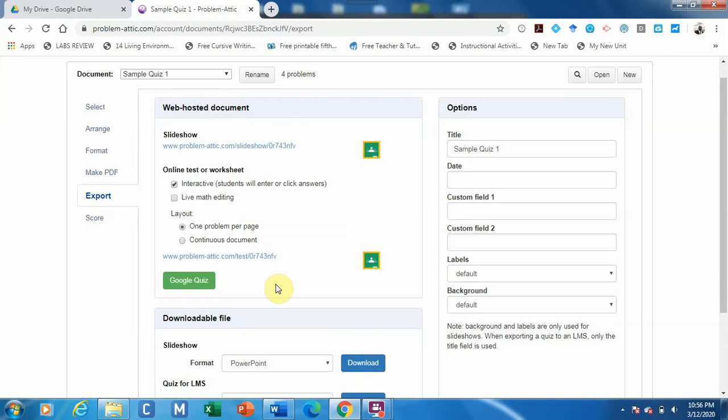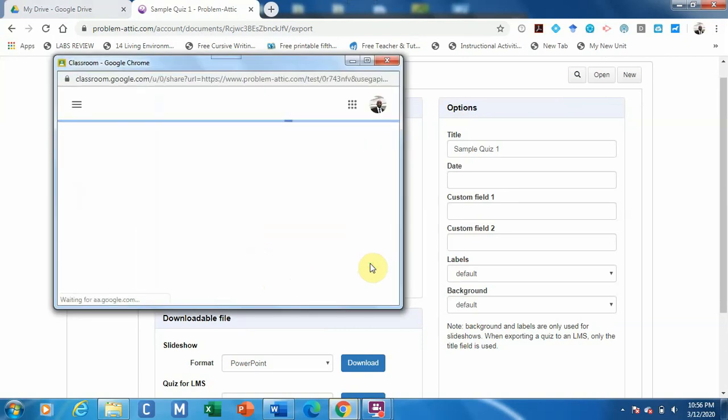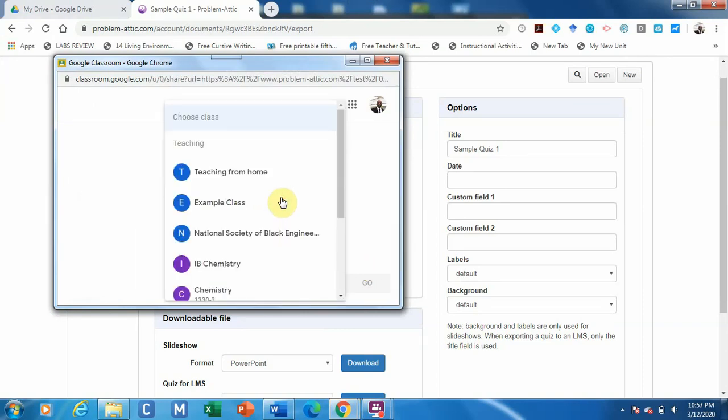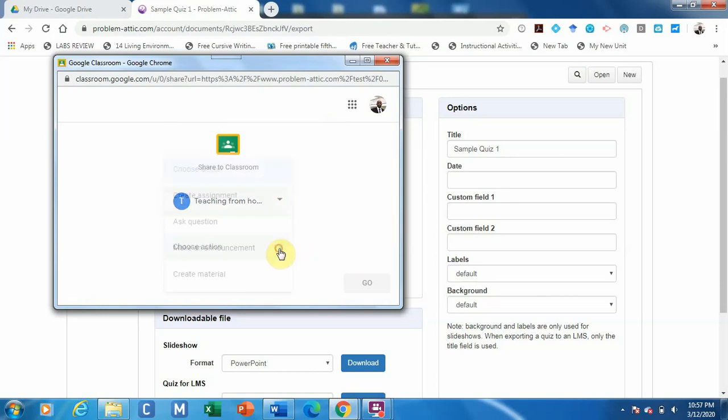However, another way you can send this is you just click here on Google Classroom. If I click on there, it brings up my classes. And here we go. So I can share the classroom. I can choose which class to share this to. So I want to share this to my teaching from home class. I'll click on that and I choose my action. I create the assignment and go.